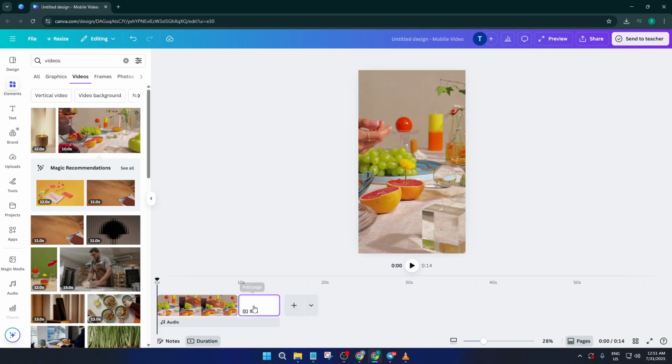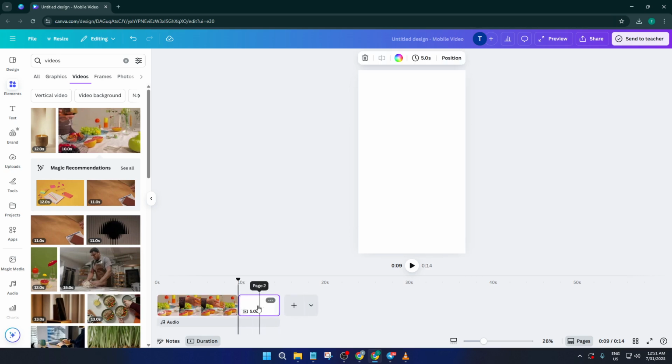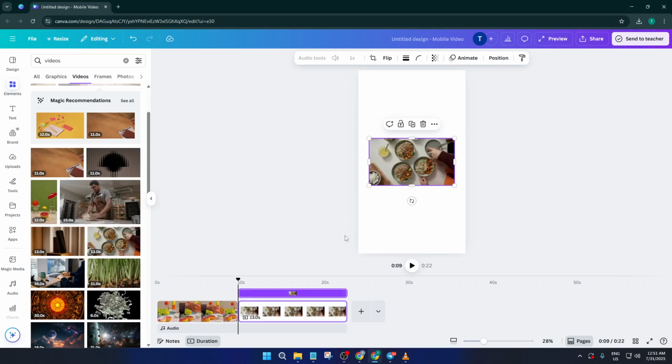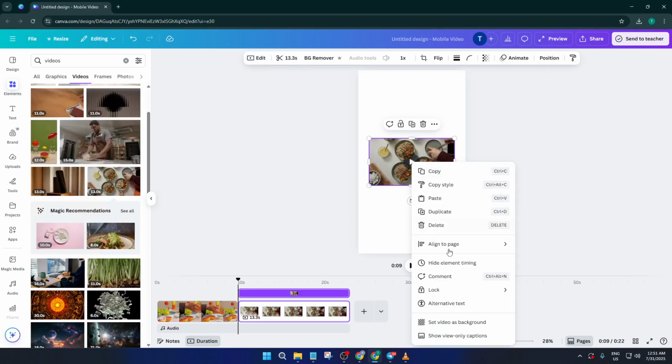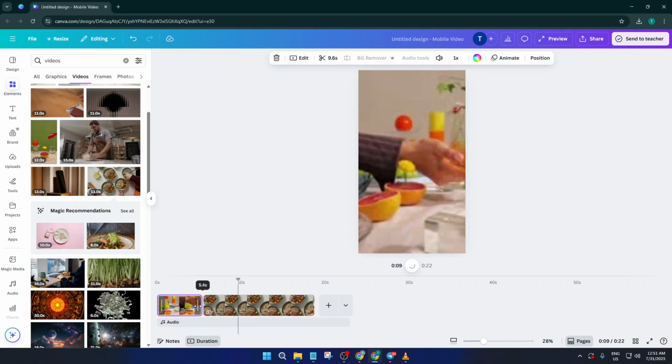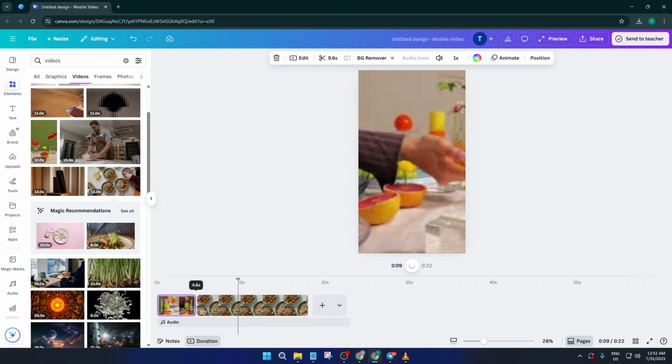clip, or just the next scene, you'll need to give it its own space. At the bottom of the timeline, click on Add Page. Think of each page as a new video segment. Clicking Add Page basically creates a new slide, just like building a slideshow. Once your new page is ready, head back to the side panel, jump into Elements or Videos again, and repeat that same process. Drag your second video directly onto the new page. It might feel a bit like stacking blocks. Each page holds a piece of your story.